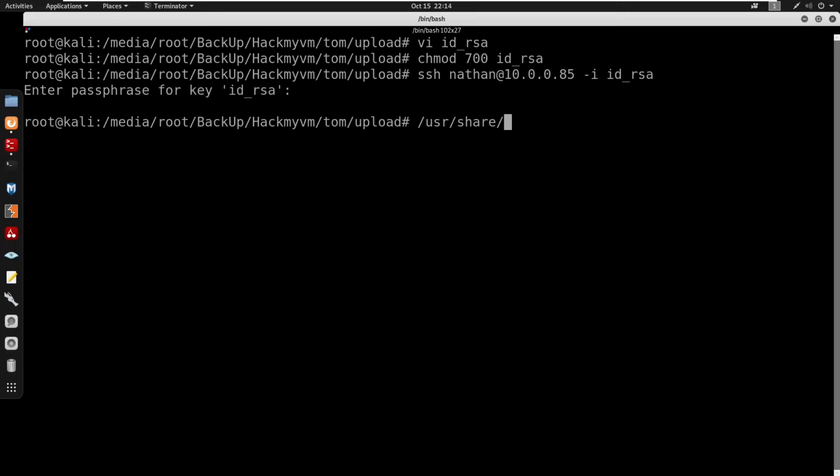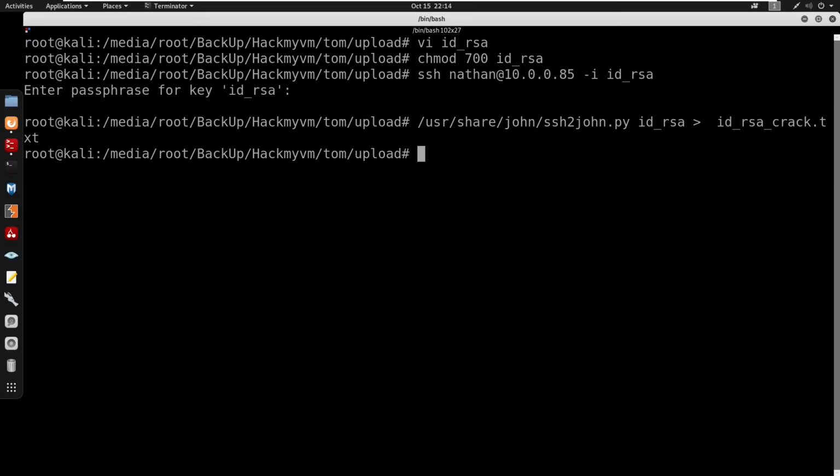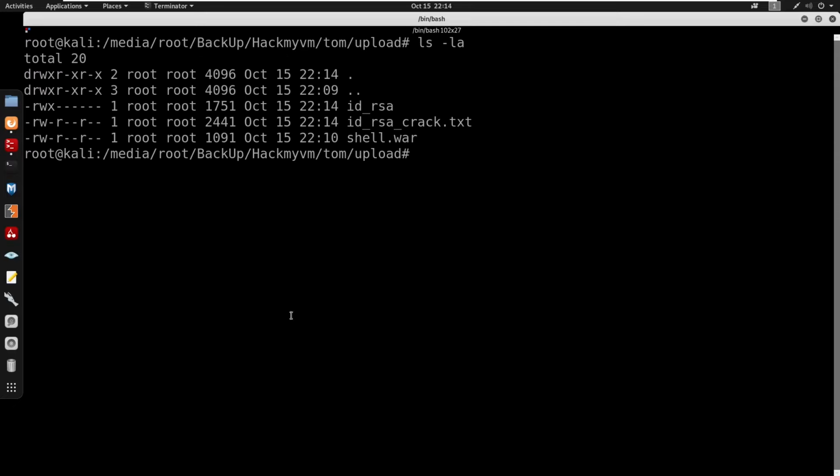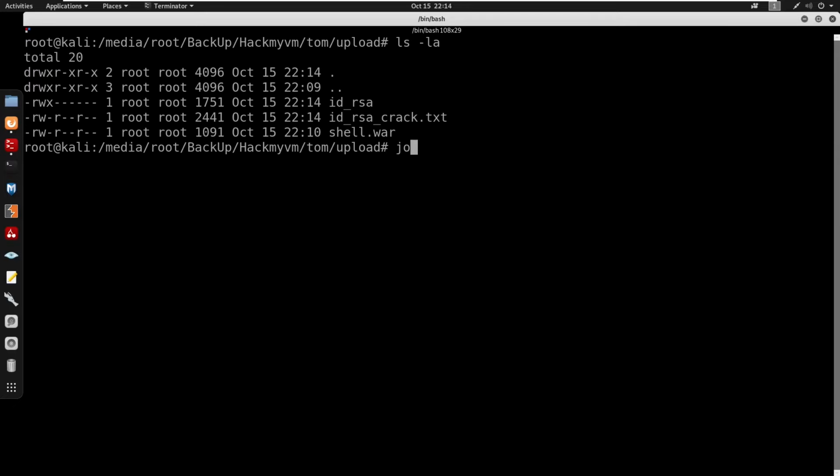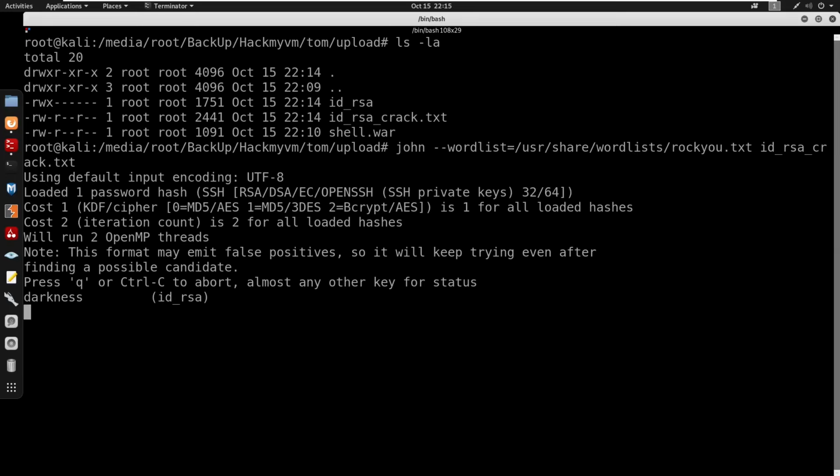So we're going to go to /usr/share/john. We're going to use ssh2john, we'll specify the id_rsa, and we'll output this to something like id_rsa_crack.txt, right? So we do have our id_rsa_crack.txt. So we'll use john with --wordlist. Here we can specify /usr/share/wordlists/rockyou.txt. We'll specify id_rsa_crack.txt. And we do get a password as darkness, right?